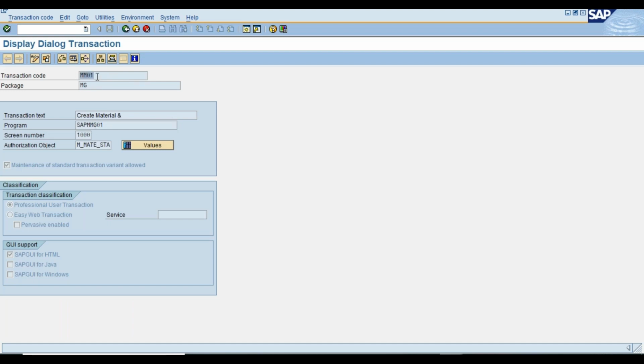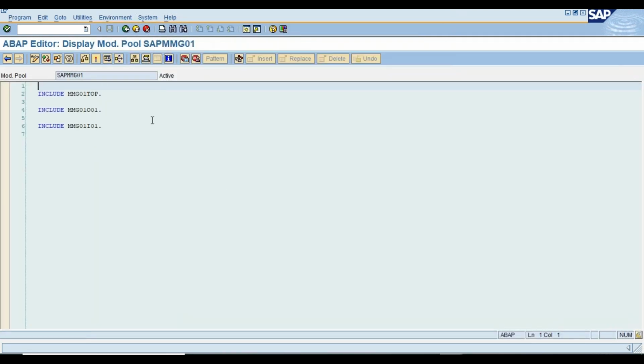All transaction codes are associated with some program. Certainly some program will be there, associated with it. So double click on the program. It will take you here, and then you go to the object navigator, this object list.